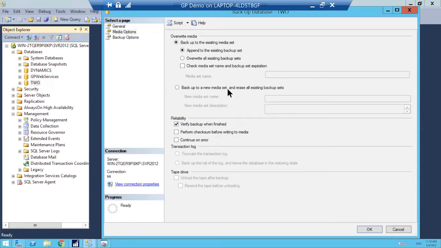and then you can click on Verify Backup when finished. Right? This option doesn't matter right now because you are creating a new backup set. If you had an existing backup set, you could have chosen this option if you wanted to erase your backup sets to back up the new media, right? But for me, I'm just going to create a new backup set.